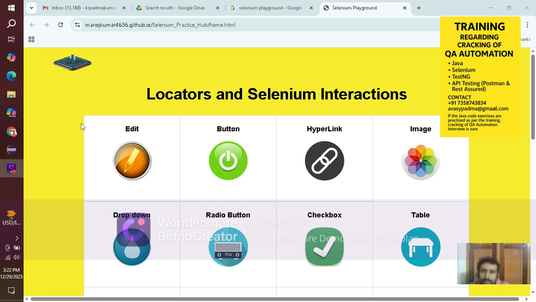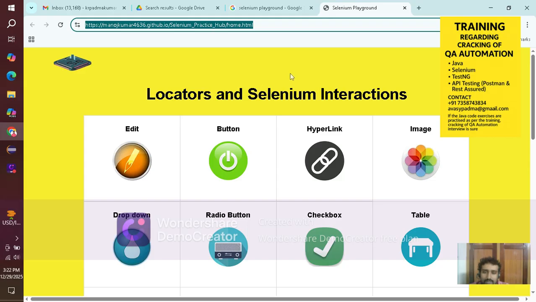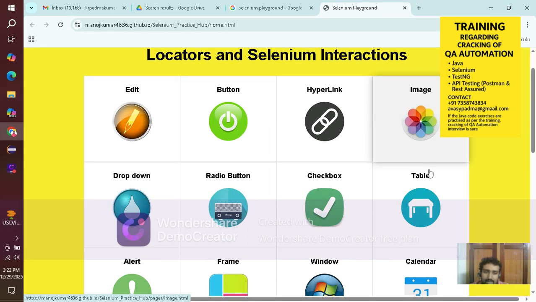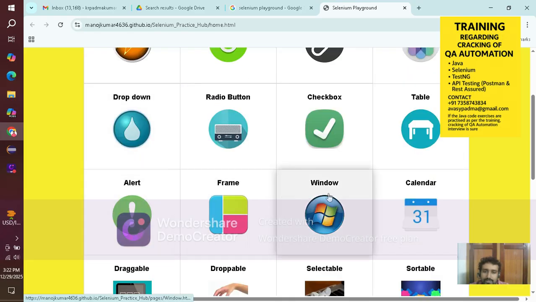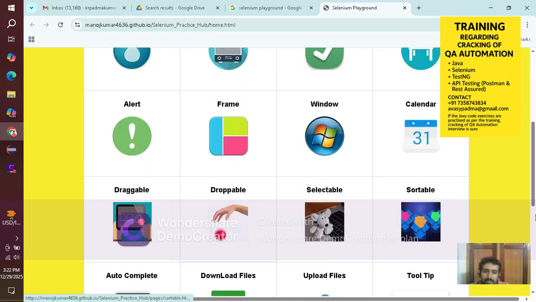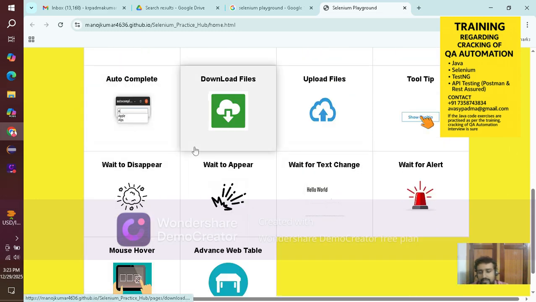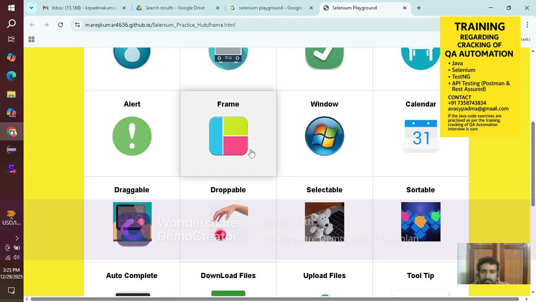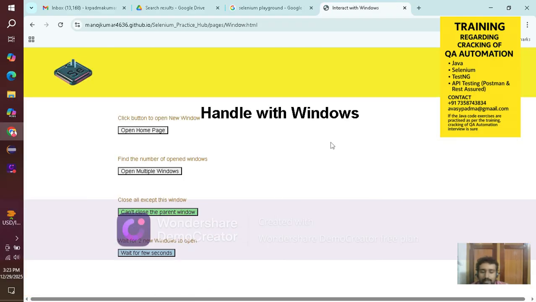So before jumping in, I would like to tell you that there is a website called Selenium Playground. I will give this URL as well. This website contains all the different types of web elements. Using this web page, you can try to automate web elements one by one. So this is the significance of the page, and I will tell you the scenario that kept repeating multiple times, which is about window handling.